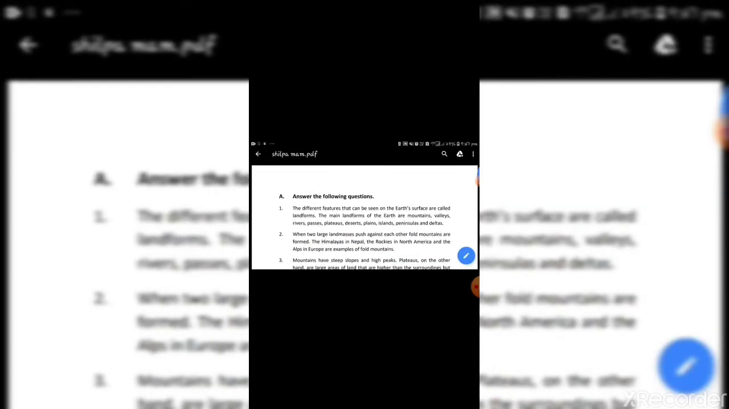Question from the book you have to write. Answers are here. First you write down the question. Number 1. What are landforms? Name the main landforms of the earth. The different features that can be seen on the earth's surface are called landforms. The main landforms of the earth are mountains, valleys, rivers, passes, plateau, desert, plain, island, peninsula, and delta.